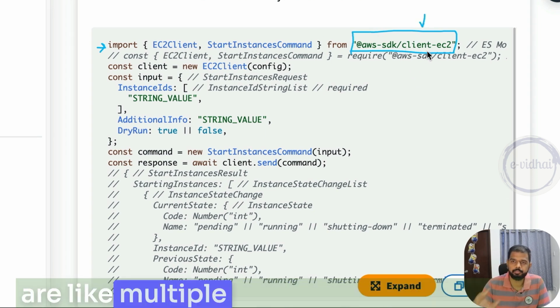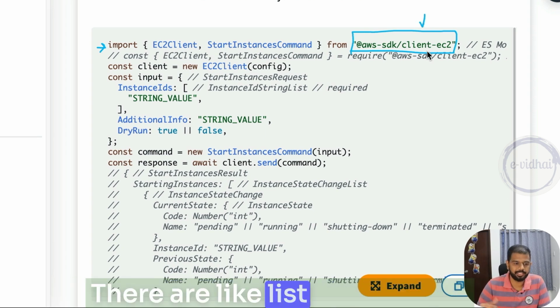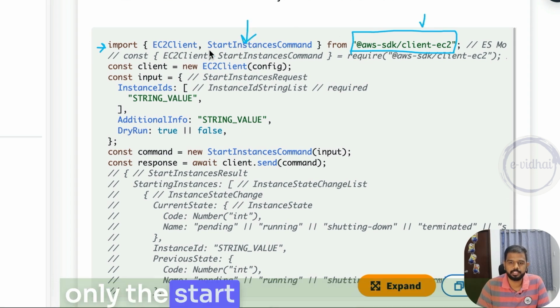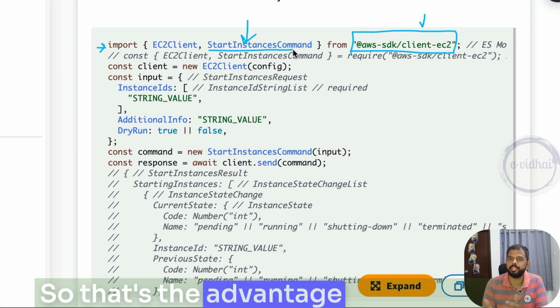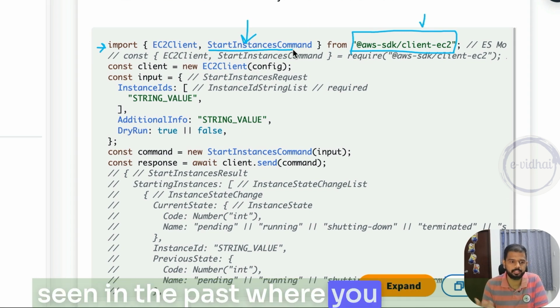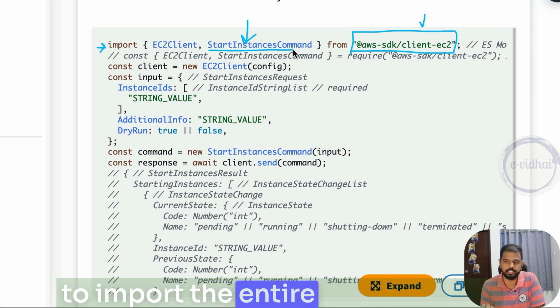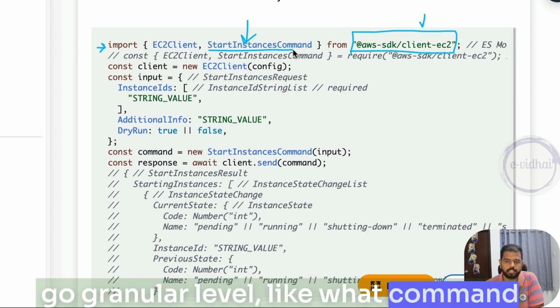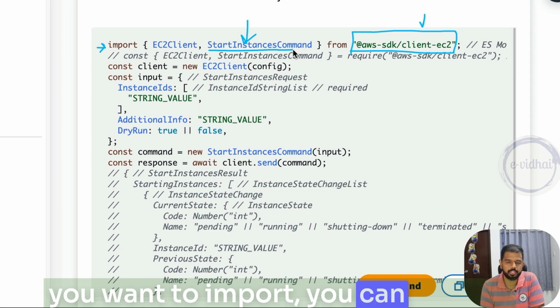of EC2 there are multiple actions, right? There are list EC2, update tags, a number of calls, whereas we are going to import only the start instance command. So that's the advantage of v3 we have seen in the past, where you don't need to import the entire SDK or entire client EC2 type of API calls. You can go granular level, like what command you want to import, you can do that.